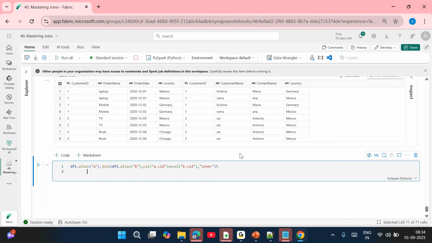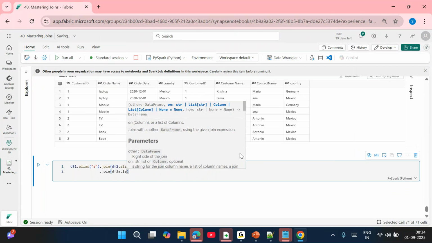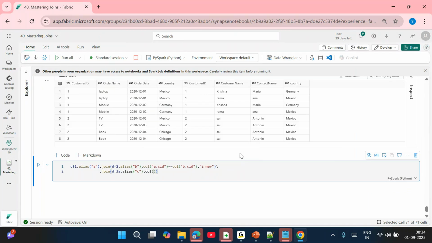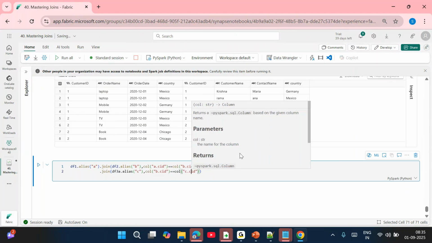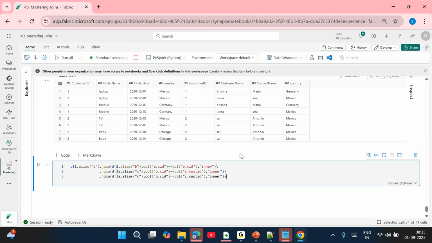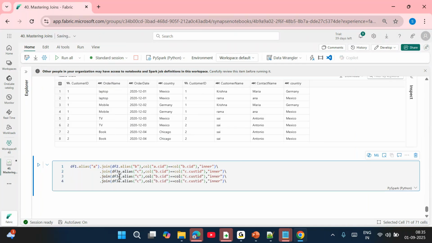Now I want to join with data frame 3. So you have to put join df3, let's say alias of c, col of b.CAD equal to col of c.ID. Let's say CAD or whatever, CAD or first ID. Type of join is similar. If you want to join further, you just have to do this only, repeat, based on the columns.